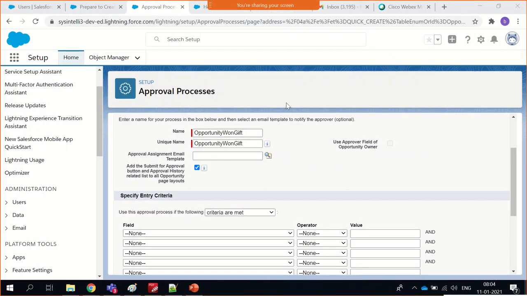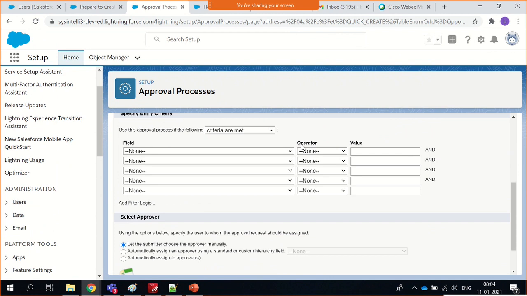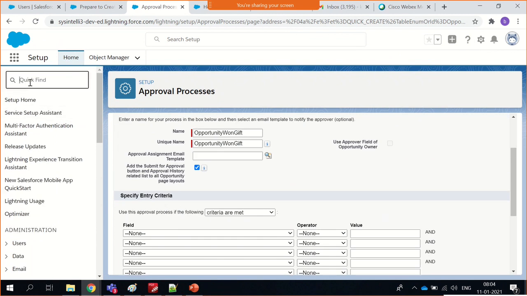Okay, so look at this, this is what I was talking about. You went to the approval process, clicked on approval process, chose the object you want, Opportunities, and chose which type of wizard, Jumpstart wizard or standard wizard. Either is fine. I've chosen Jumpstart wizard, and the first thing they're asking is the approval assignment email template.